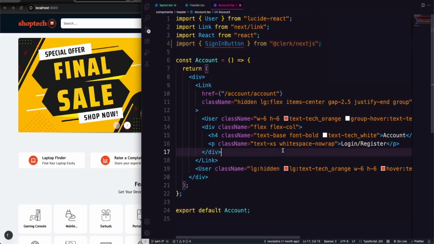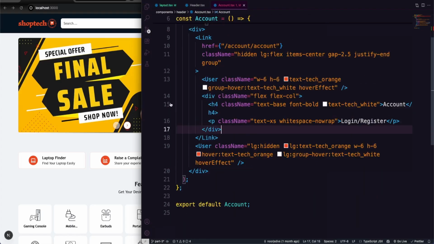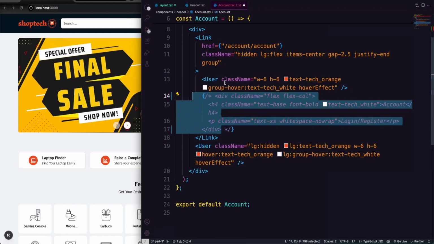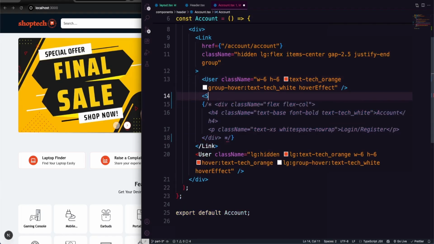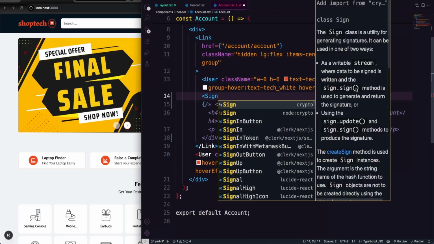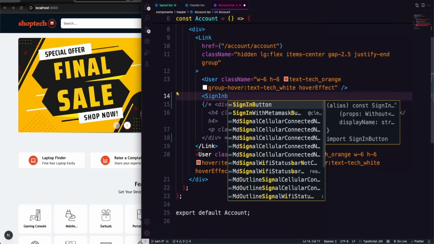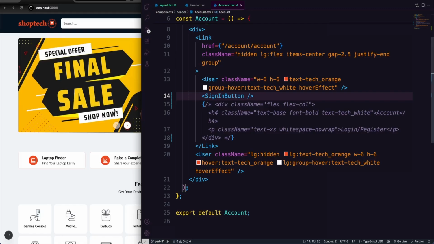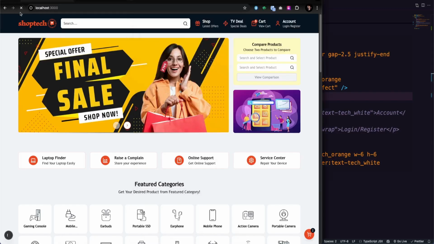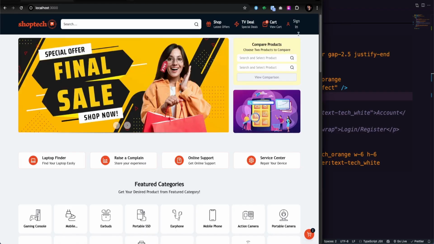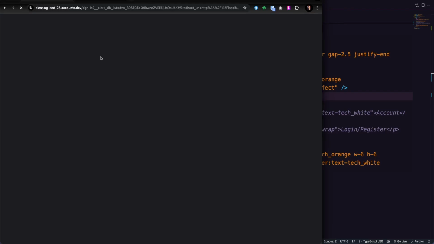Of course it will go directly to the login and register, right? I'm gonna just comment that, and it will be the sign in button. That's it. So that's the sign in button. It's already taking the reload option, so it's better. Now if I click that one, as you can see, something is gonna happen.